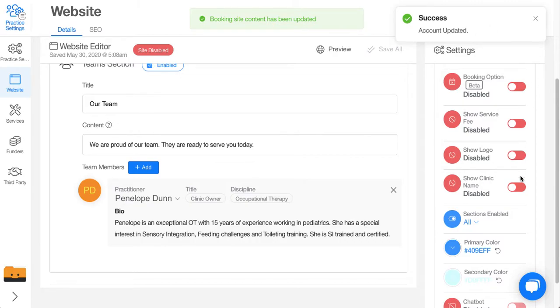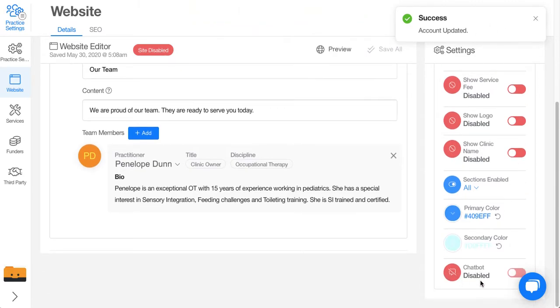We are partway there. So we're going to start from the bottom and work up. Chatbot, this is a chatbot that directs you back to Therabyte support. So that would be to support your clients when they're coming to your web page.